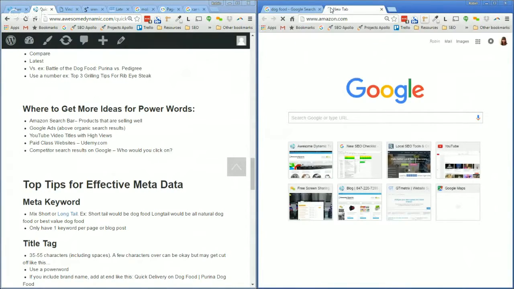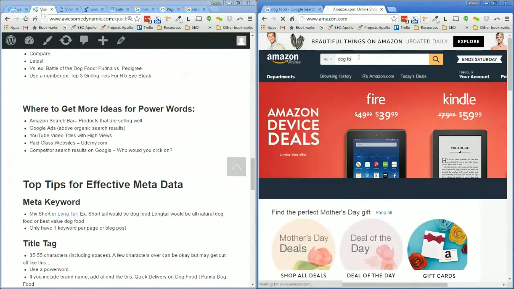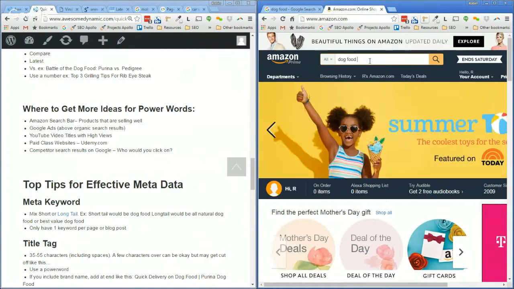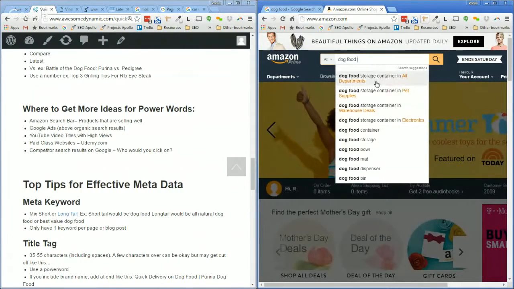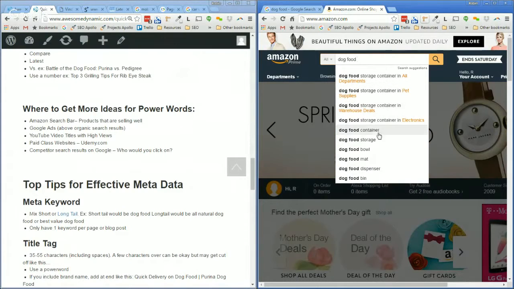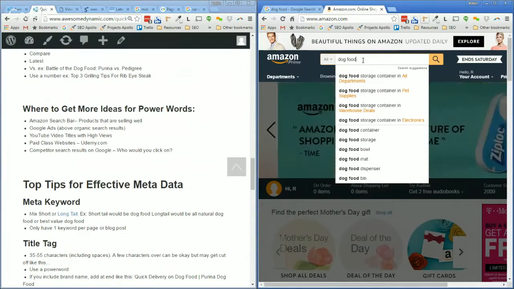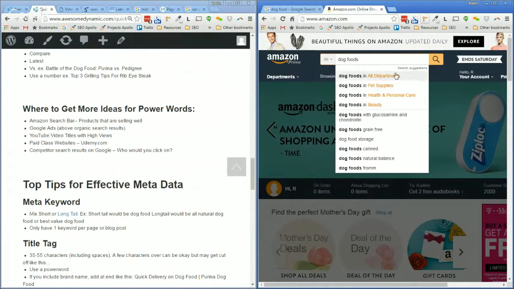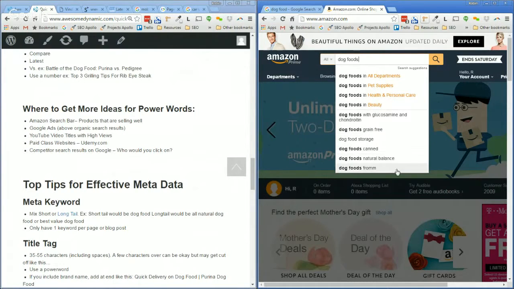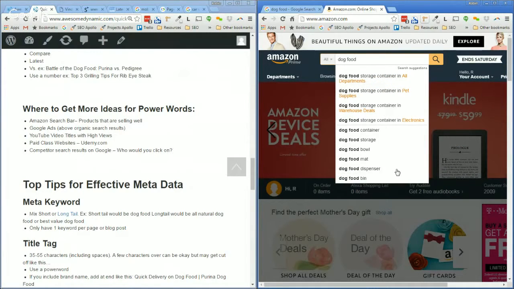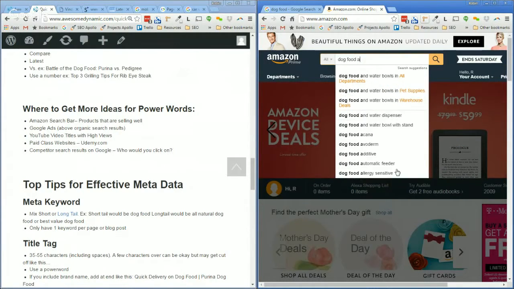Other places you can go. Here's a really simple one. Just go to Amazon, type in dog food, and usually there's that little pop-down menu here. If you press space, you get dog food storage container, dog food bowl, dog food mat, dispenser. One technique I use: do dog food, space, and then we were just using this in a consulting call today. Just type in the letter A. You get all the things with the letter A that people look for on Amazon.